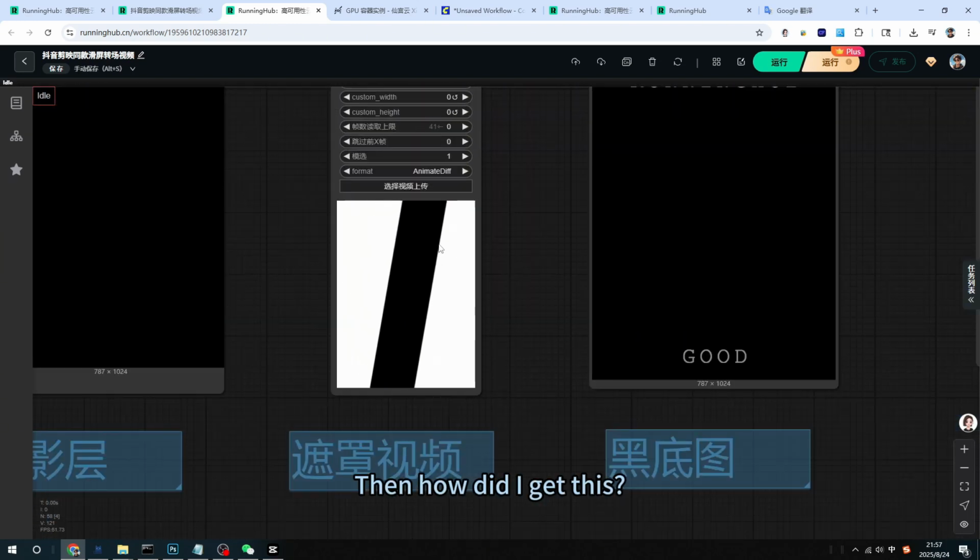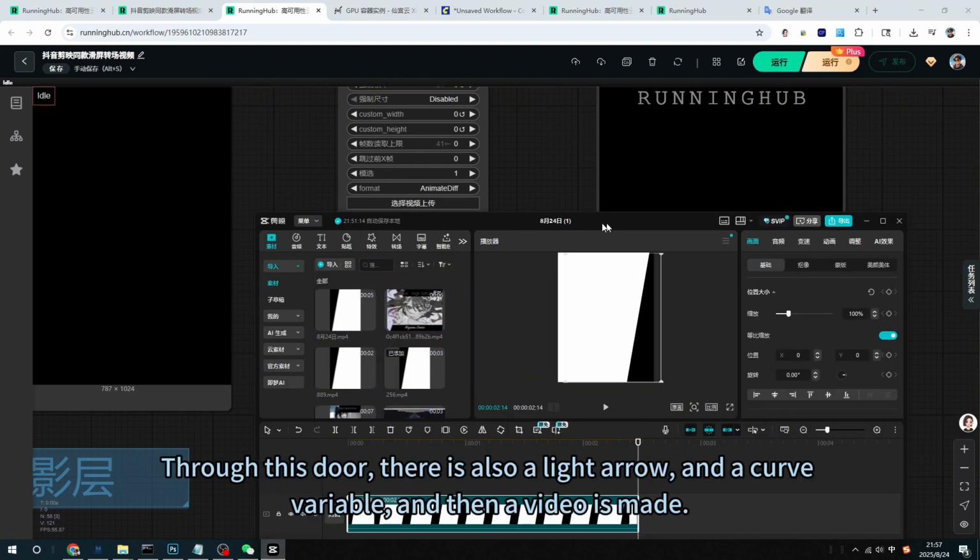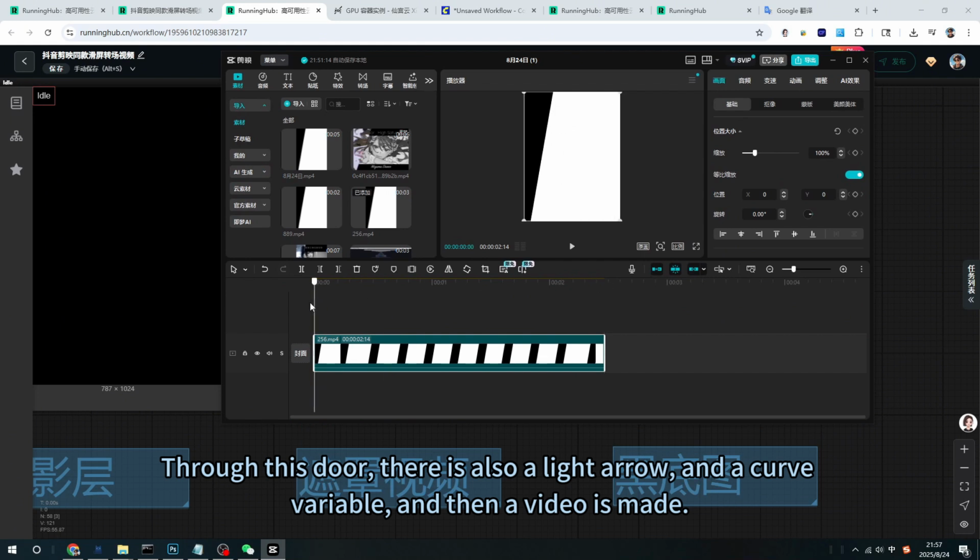Then how did I get this? This is made in G. Through this door, there is also a light arrow and a curve variable, and then a video is made.